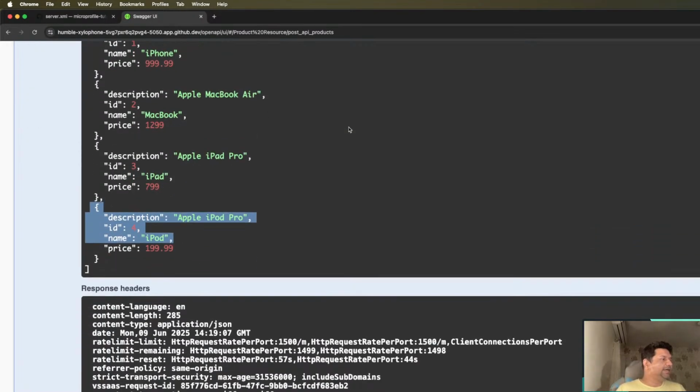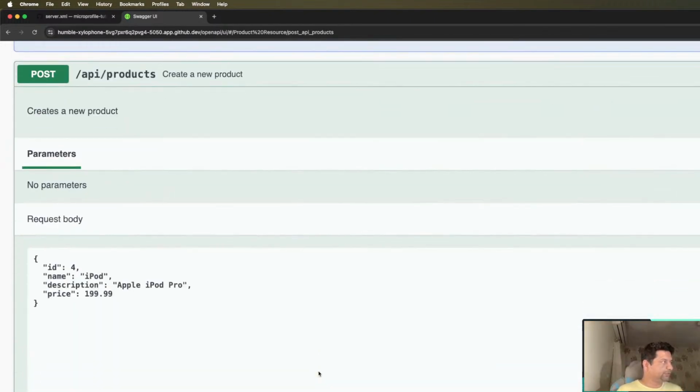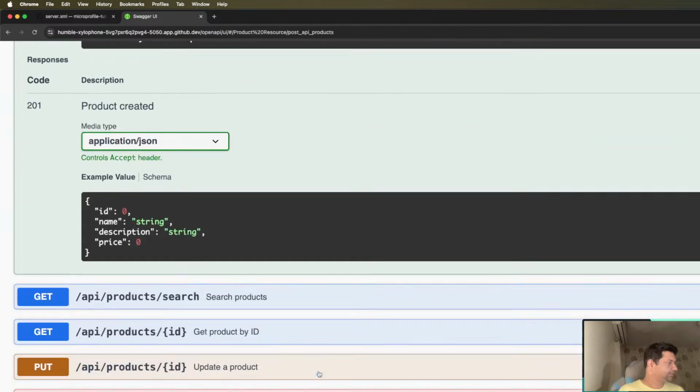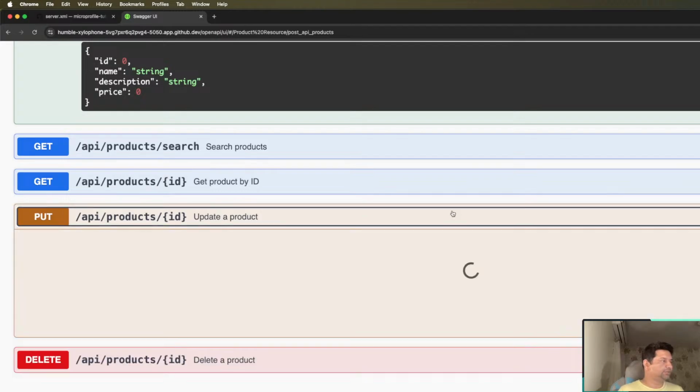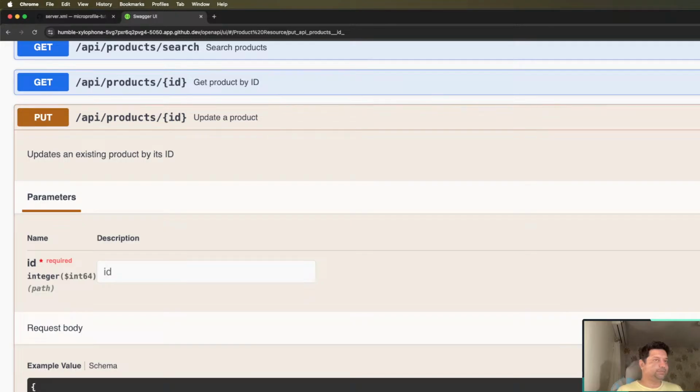Now the next thing is we can update it using put APIs. So let me call the put, and then finally I will delete it. There are other APIs as well. This is the put, so we can test this. We will try it out.